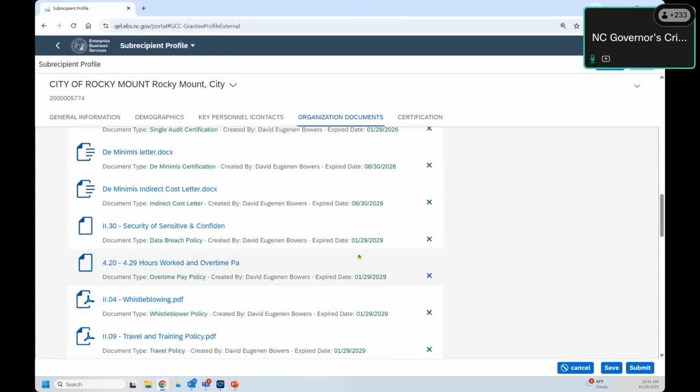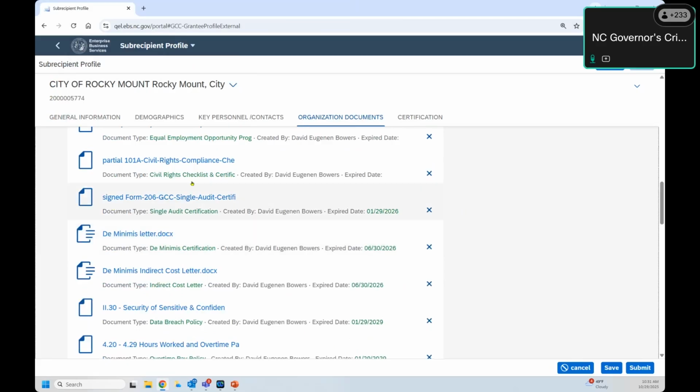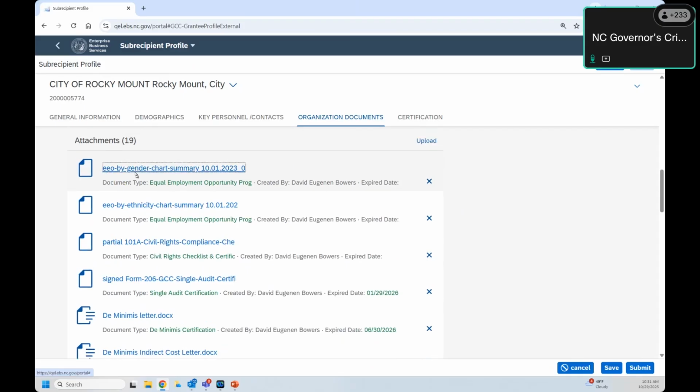So no, it doesn't appear they're sorted by expiration date. But what I'm trying to show there is that when you upload something, it will show you the document type you selected. It'll show you the file name. And then it will also give you who submitted it and the expiration date once it's been reviewed.